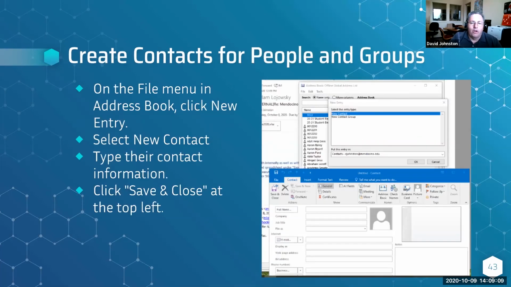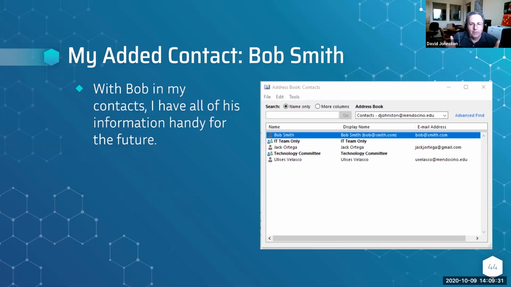So I think the more interesting thing within here is being able to create contacts for people and groups. So on the file menu in the address book, click new, there's new entry, and then you can do new contact, and then you can type in their contact information. And once you do that, you click save and close at the top, and what you've done is you've created this new contact. I have one here that I just created, Bob Smith. And so I have all Bob's contact information there for the future.